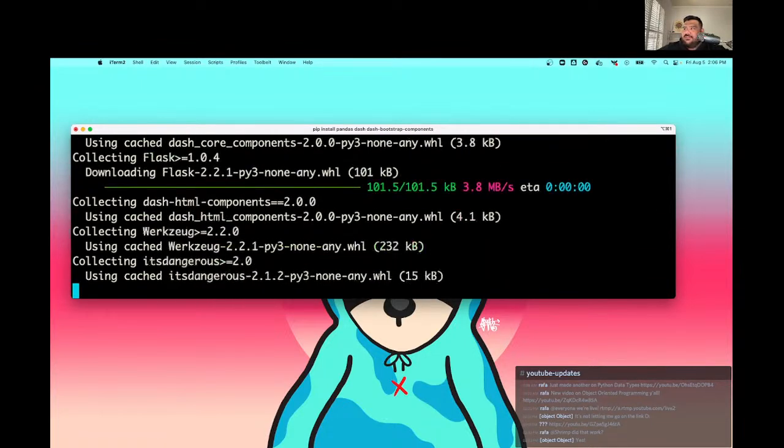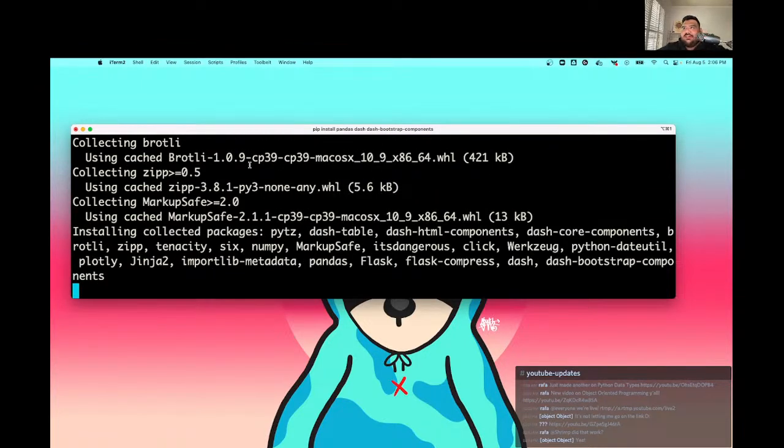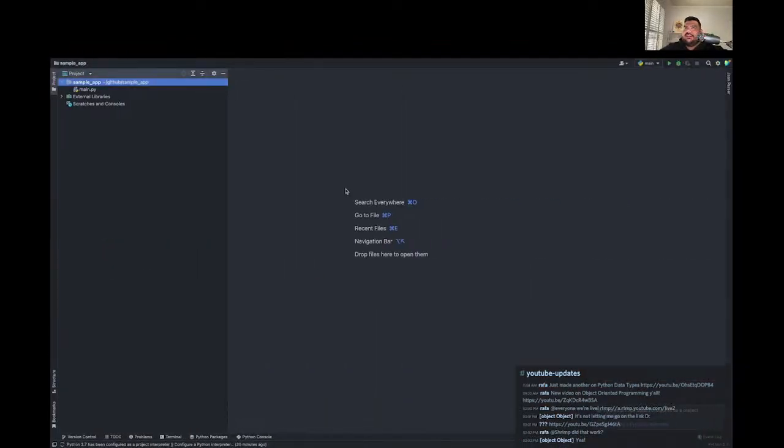I know, right? I love this wallpaper as well. So this is going to take a while because it's downloading a bunch of stuff from the internet. So in the meantime, I'm going to go ahead and go into my PyCharm project where I've opened up my sample app folder.